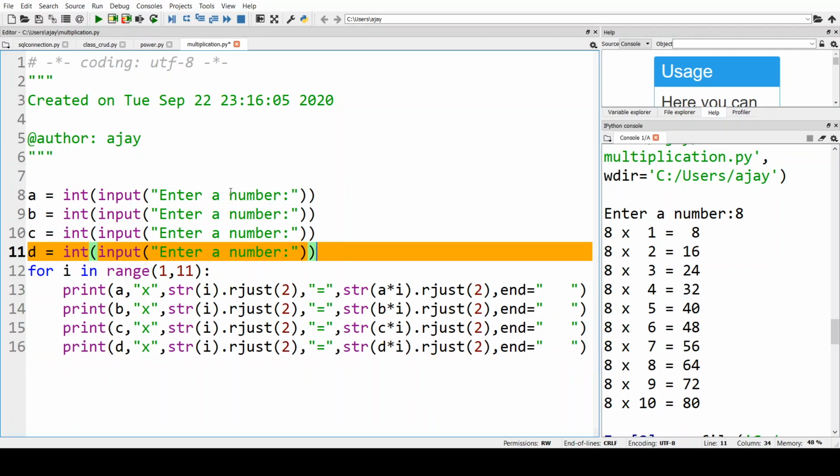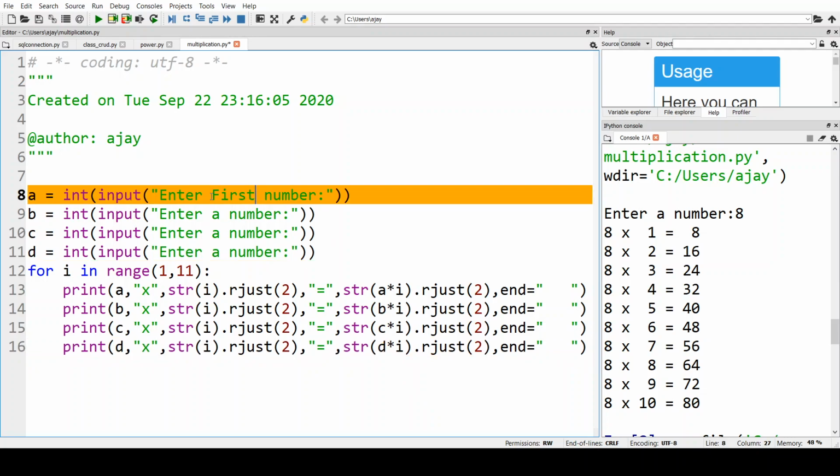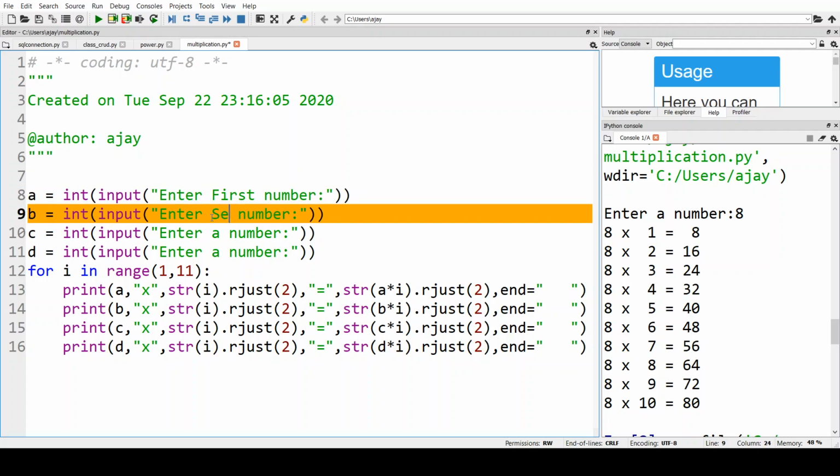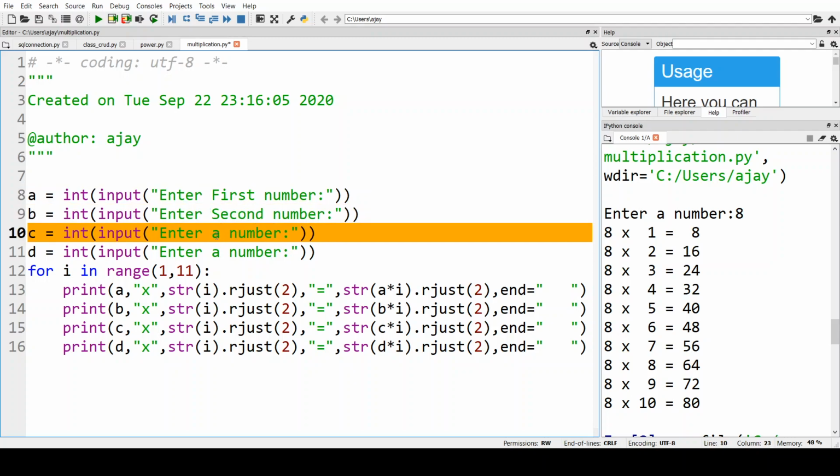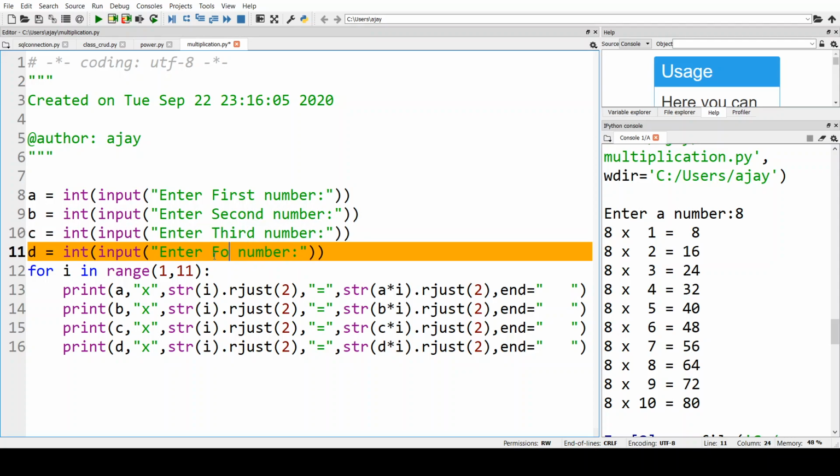and this I'm going to make it as first number, the second number, and this is the third number, and this is the fourth number. Okay, see how this is going to work. I'm just going to tell you.